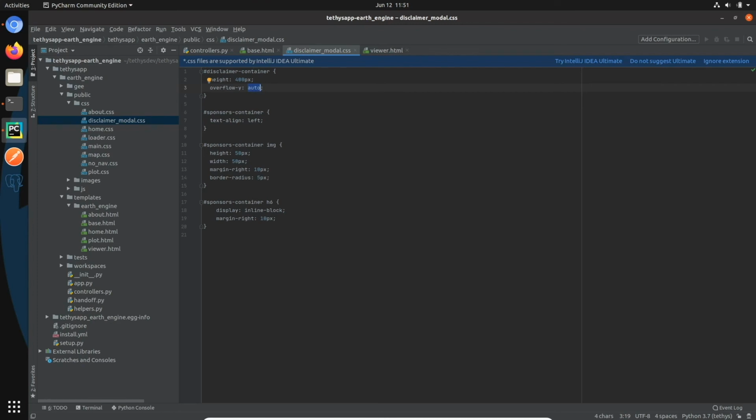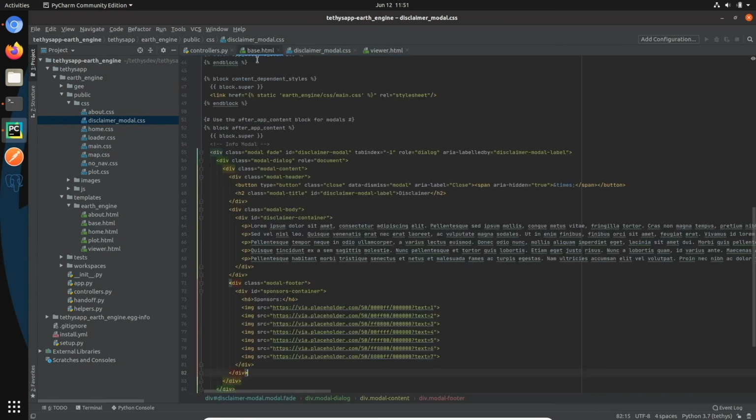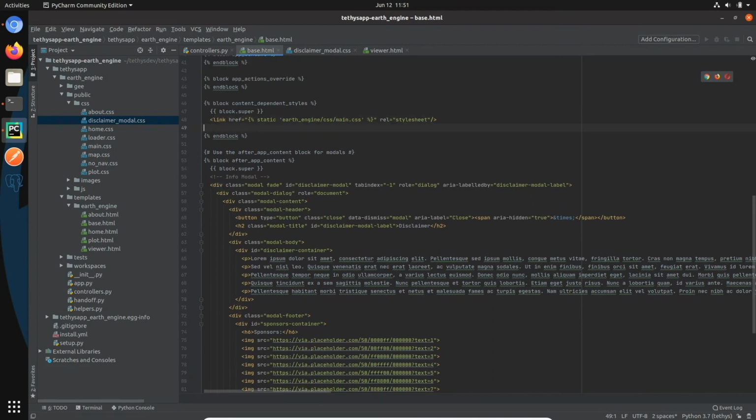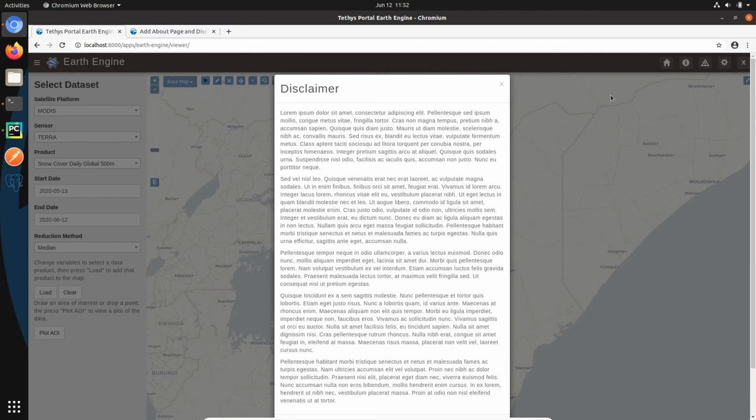To be able to use this though, we need to add it to our HTML, and in this case we want to add it to the base.html since this is where the modal is defined. So I'll just add it to this content dependent styles block right after the main.css. Great. Let's go take a look in the browser and see what this looks like.